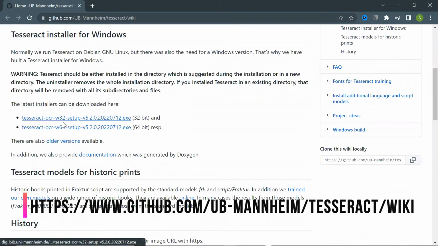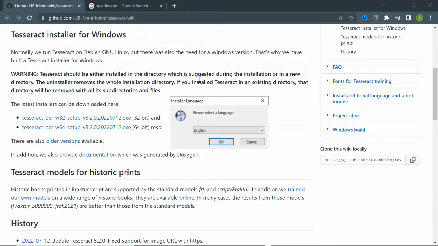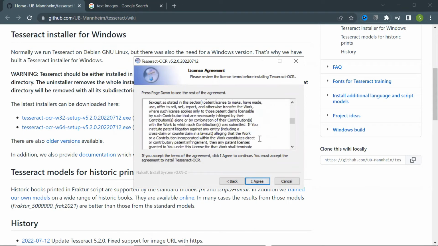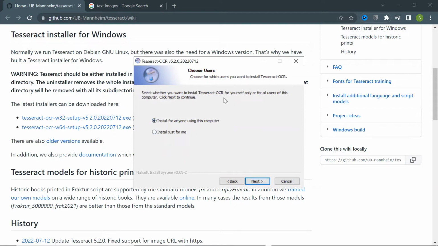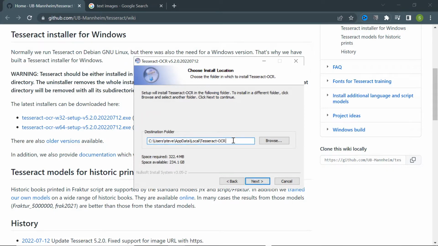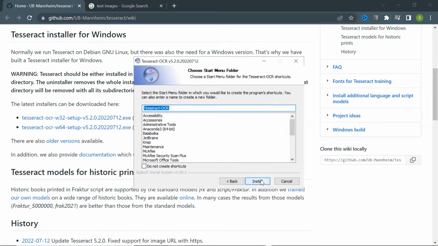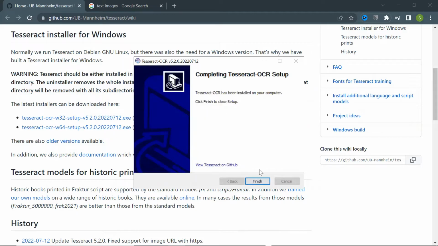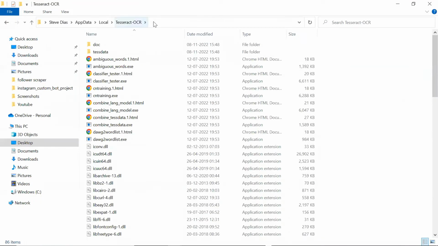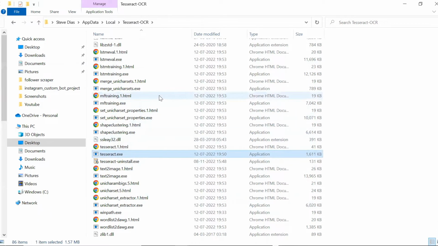You need to install Tesseract OCR application from the above URL. The installation will take some time. Once the setup is installed, open the setup and follow the steps shown. Copy this location and paste it somewhere, you'll need it later. So, here is the Tesseract OCR. And, here is the Tesseract executable.